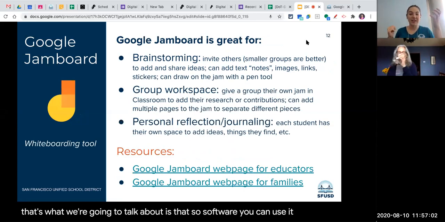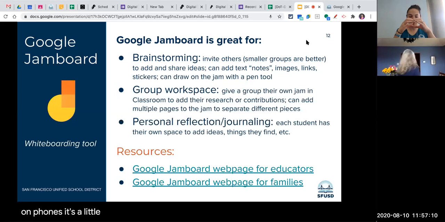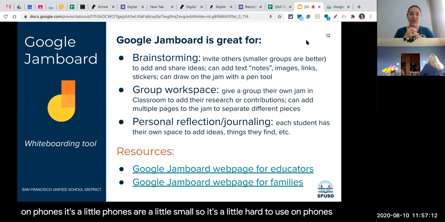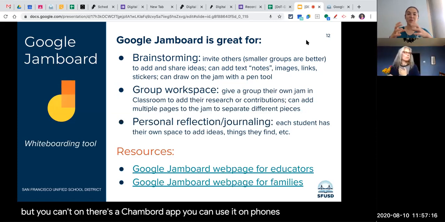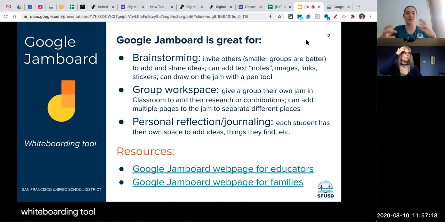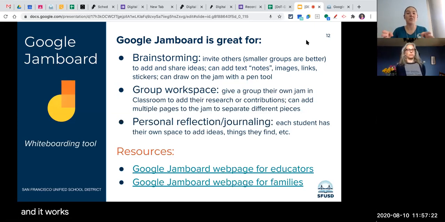You can use it with any internet-enabled device. So your laptop, a Chromebook, it works on iPads, it works on phones. Phones are a little small, so it's a little hard to use on phones, but there's a Jamboard app, you can use it on phones. And so this whiteboarding tool, because it works like a website or like an app, it works like a Google file does.